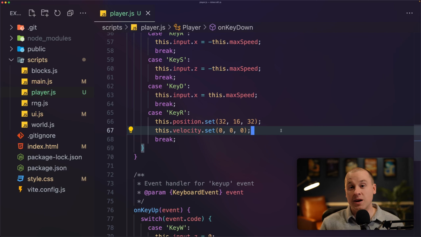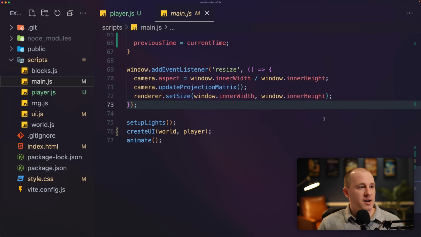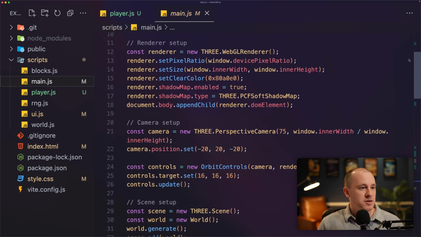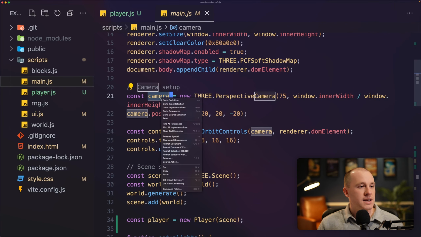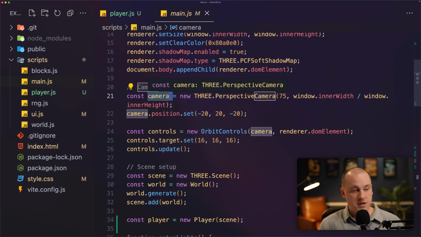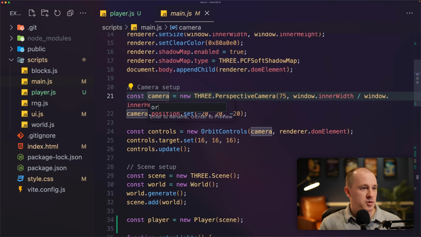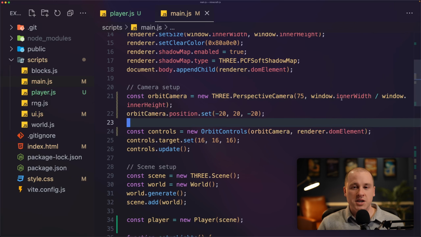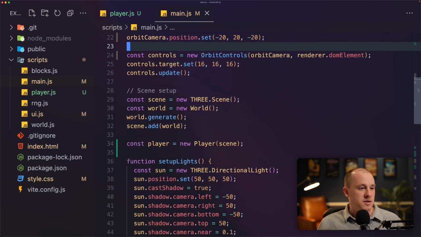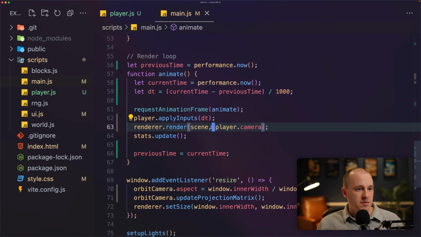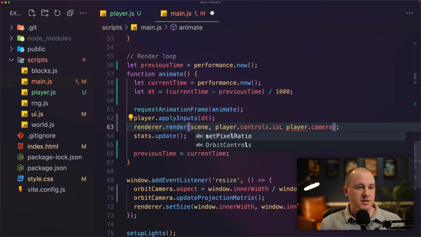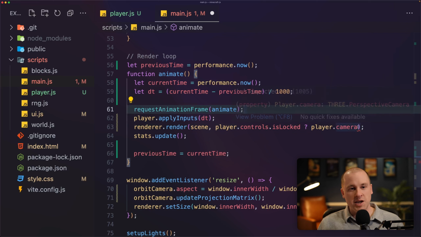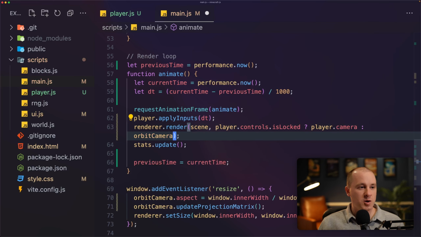I still want to be able to toggle back and forth between that third-person camera and the first-person camera. So let's go back in our main file. I'm actually going to take this camera here that we defined previously. This is that third-person camera. And I am going to rename this to Orbit Camera, just to differentiate it slightly from the player camera. So when we're rendering the scene, basically what we want to do, if the player controls are locked, then we want the player camera. Otherwise, we'll use the orbit camera.